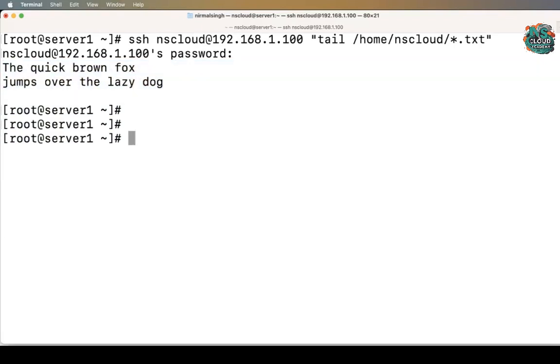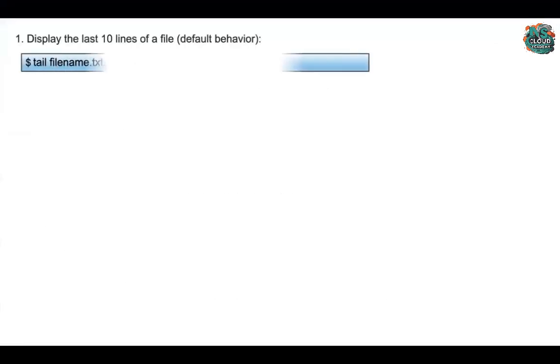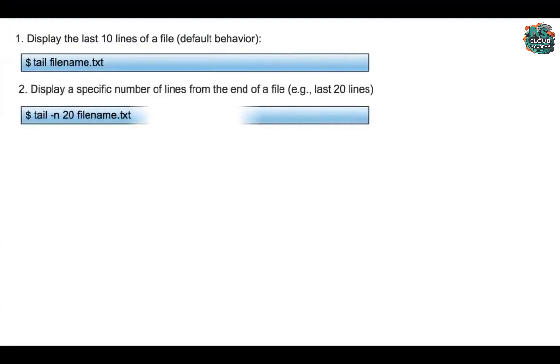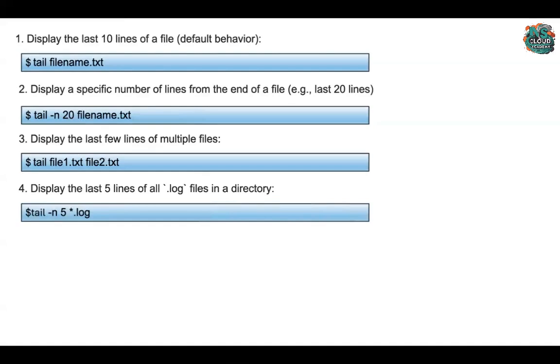Okay. So the most important command related to tail, which you will use on a daily basis, is tail space hyphen f. First is plain tail, second command is tail space hyphen n 20 file name. Third one is tail space file name 1, file name 2. If you have multiple files, you can define like this: file 2, 3, 4, 5, 6. Display the last 5 lines of all .log files: tail space hyphen n 5 and star.